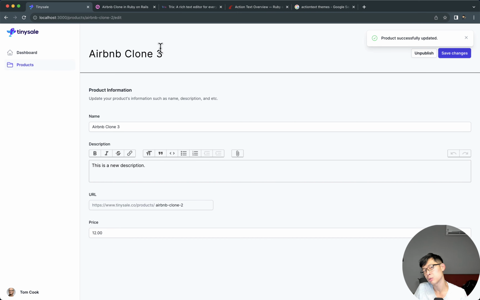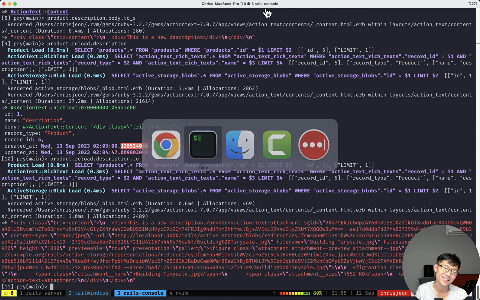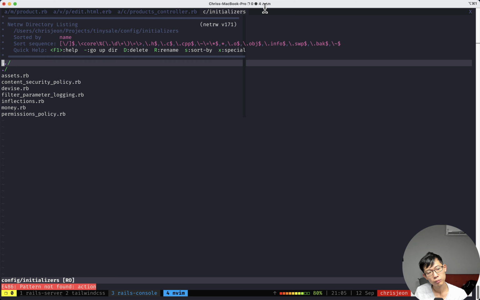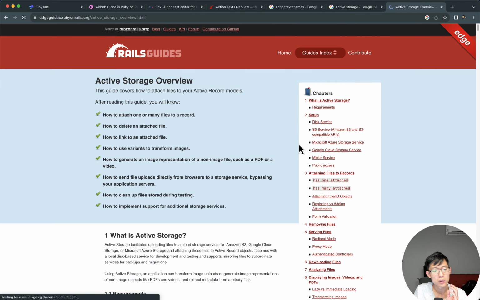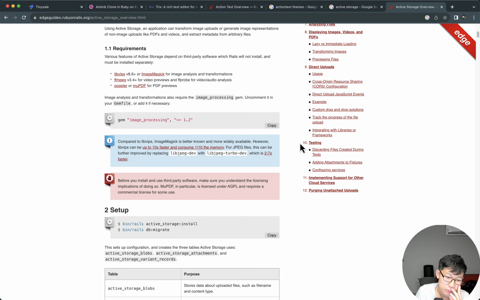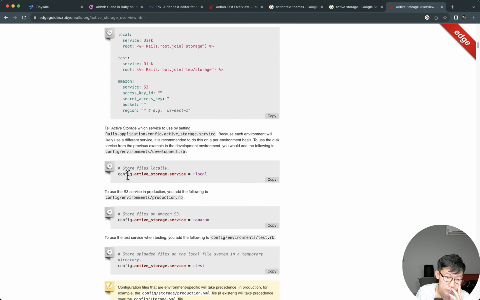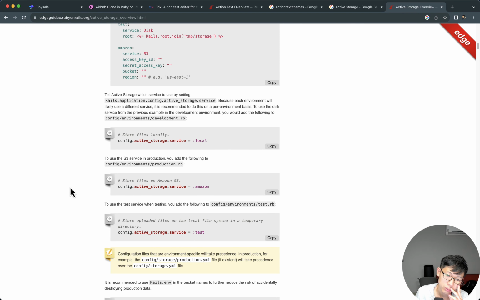So one thing we do have to do is for Active Storage. I mean, we don't have to do it now. We'll have to do it later when we finish this app and we deploy it. But we do have to set up an S3 bucket so that at least on production it gets stored to a bucket.